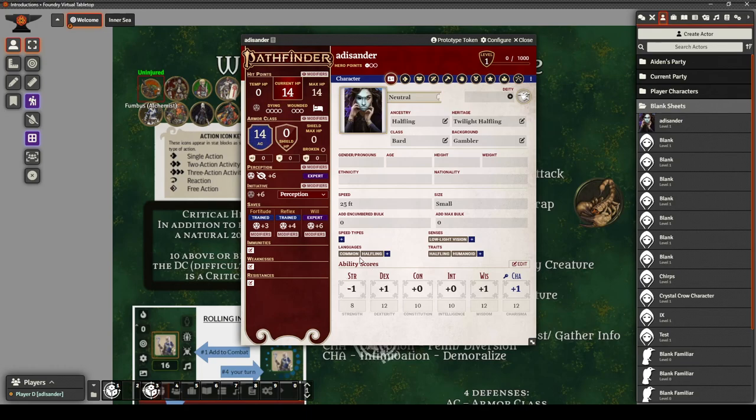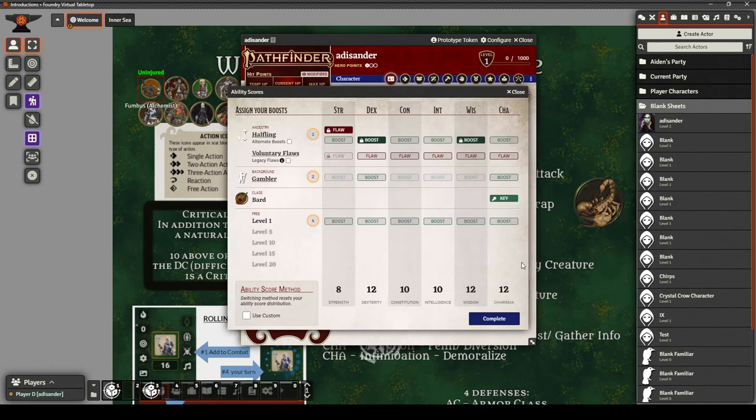The next big step is your ability scores. Open that with Edit, and you'll find one thing particular here, which is the third row here is your class ability boost. That ability you want to have as a +4 or an 18. You can get away with a 16, though I don't necessarily recommend it, and especially if you want to go lower than that, you really need to know what you're doing most of the time.